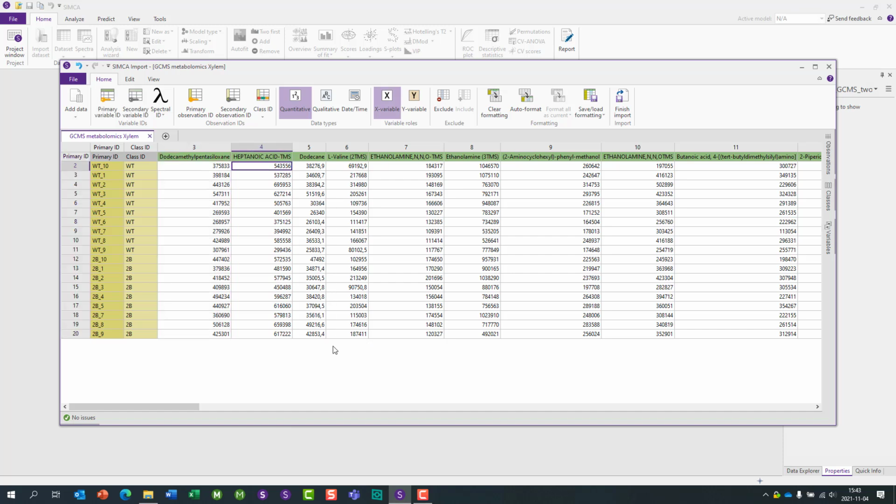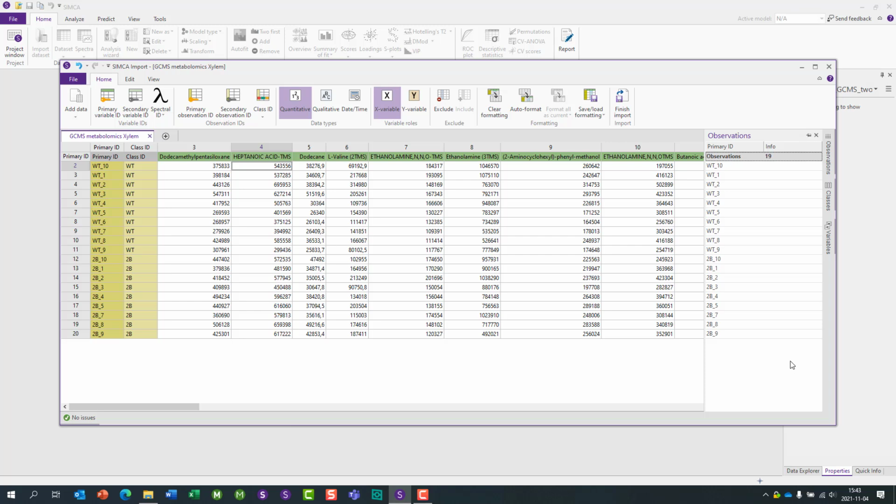In the right-hand part of the import window, we can zoom in on details on the observations. Here we see that we have 19 observations, and in the info part there is nothing written, meaning we don't have any missing values. These 19 observations are divided into two classes. As I said, the wild type has 10 observations and the upregulated genetically modified class has 9 observations. This is then what you see from the class ID.